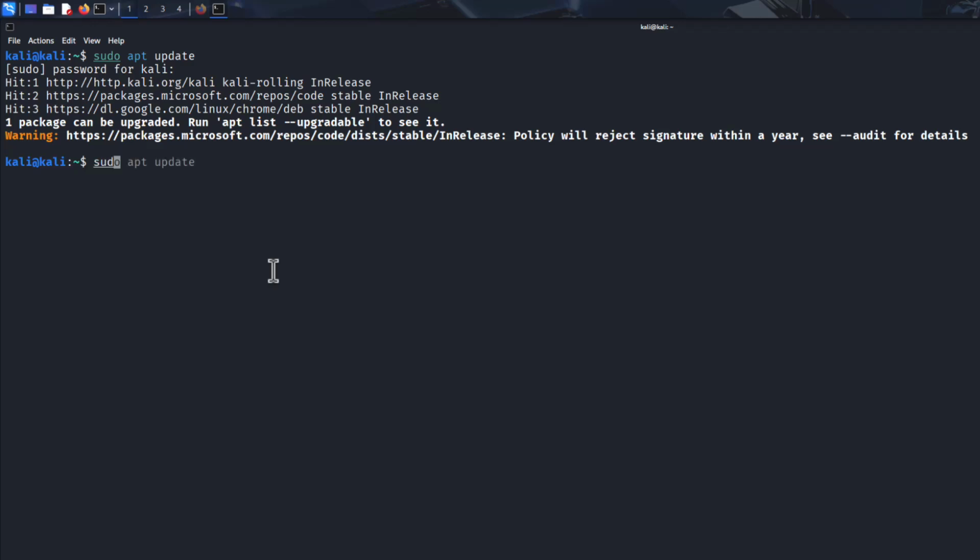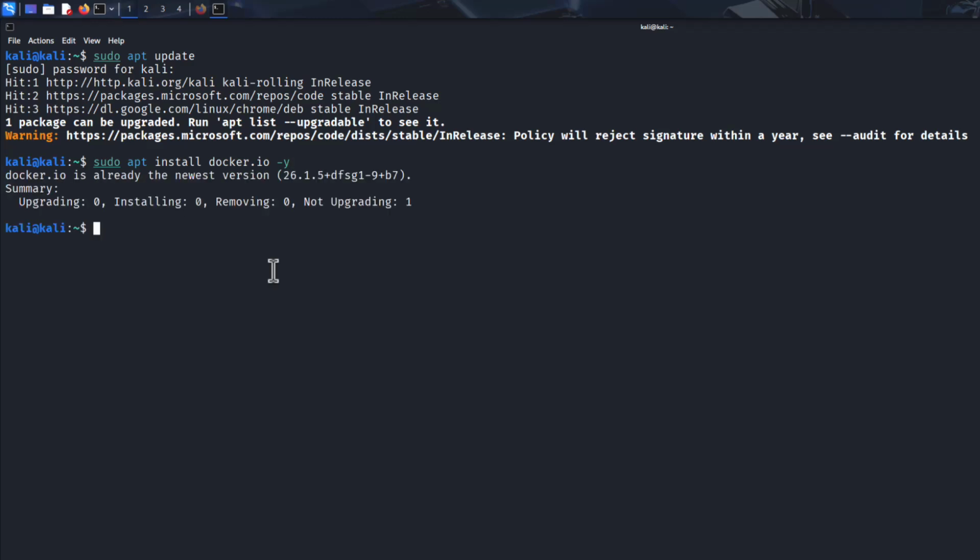Next, let's do sudo apt install docker.io -y. Using the -y simply allows us to automatically say yes during the installation. At the moment, we can see that Docker is already installed. So let's start the Docker service.